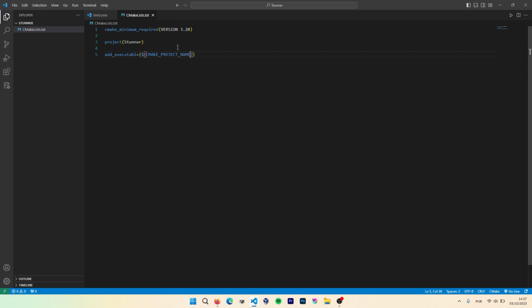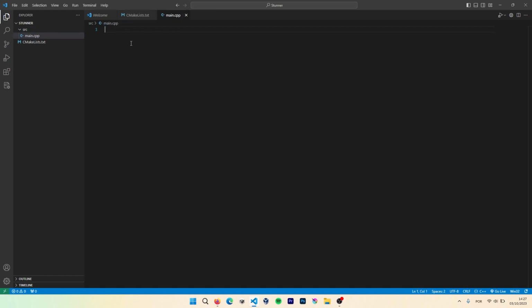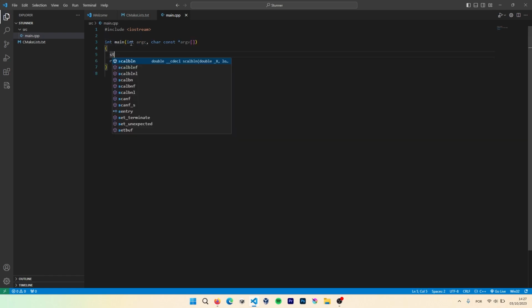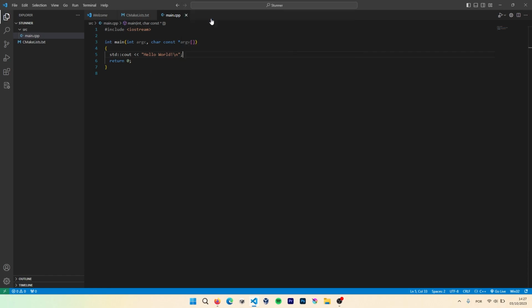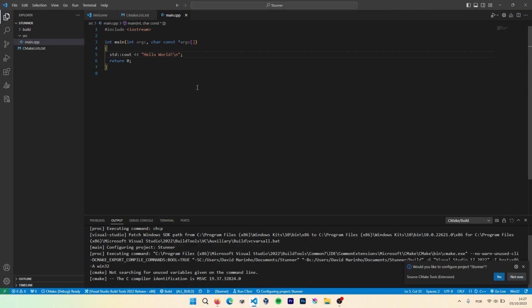So we can call Stunner the executable, and this will be based on the sources folder and based on the main.cpp file. So let's create the sources folder. Let's create the main.cpp file. Let's go ahead and include iostream. Write the main function, std::cout hello world. And now let's hit Ctrl+Shift+P, CMake: Configure. So cmake will configure the project.